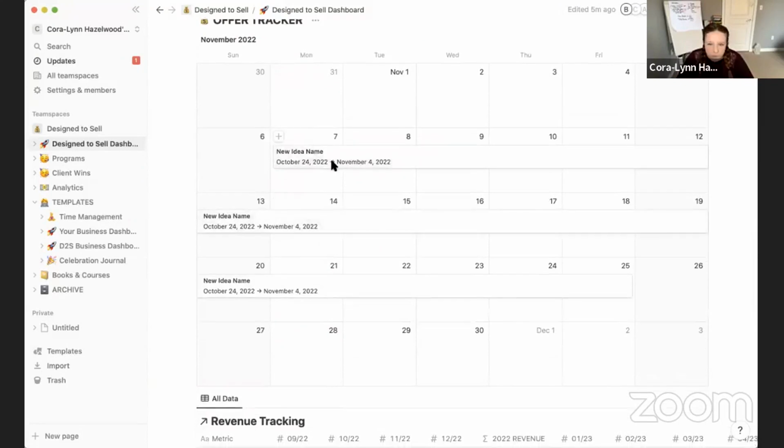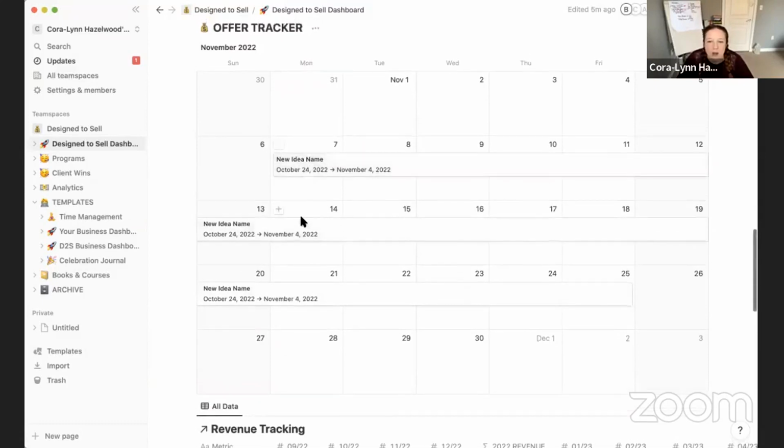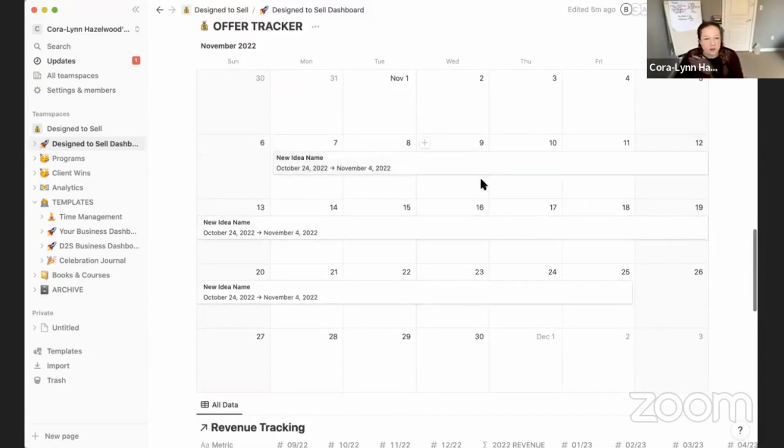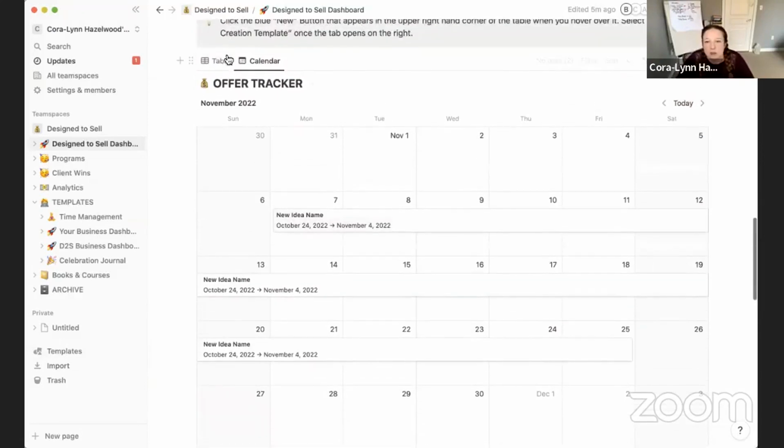So if we look at November, it's gone ahead here and it's plotted those dates that we plotted out on this calendar for us, the launch window and the delivery window. Okay, so that's what this calendar view is specifically for.